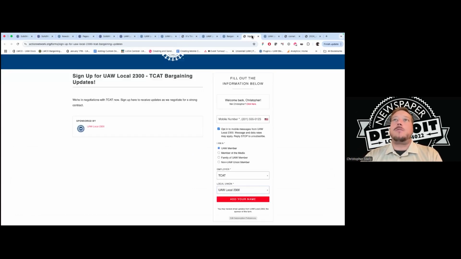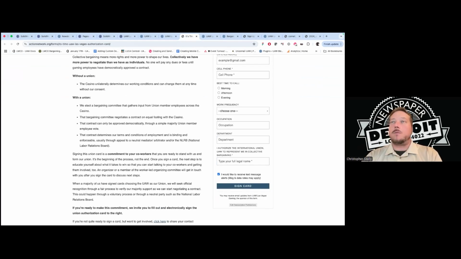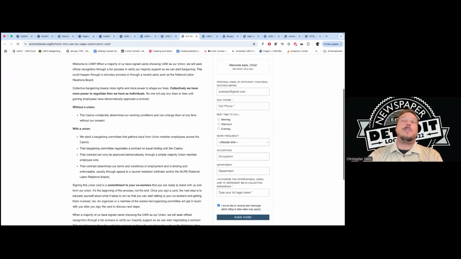But yeah, it's totally doable with this tool. So you can absolutely get this where it's compliant with the law. And then once you get to a percentage where you're ready to file, this does not work for card check. This only works for an election. So digital cards work for an election, not for a card check. But yeah, you can do that.